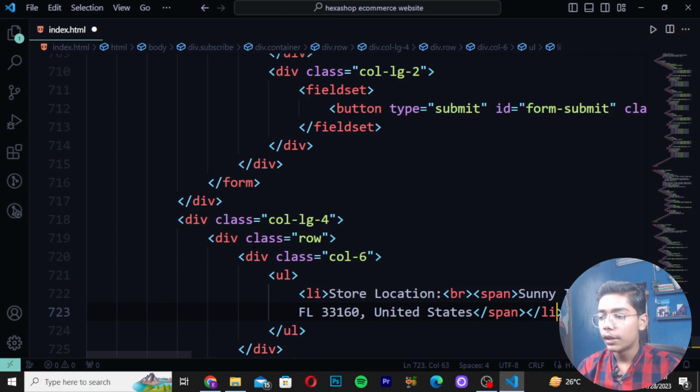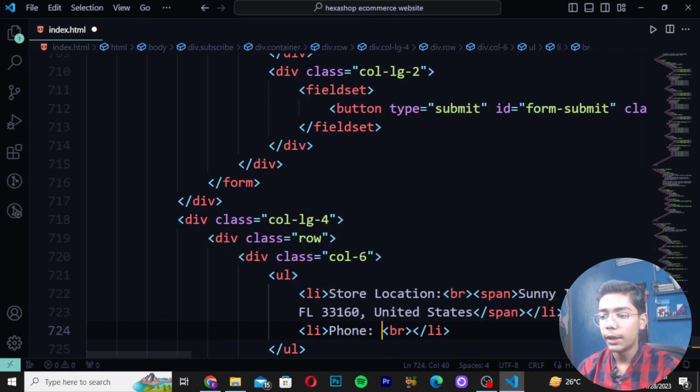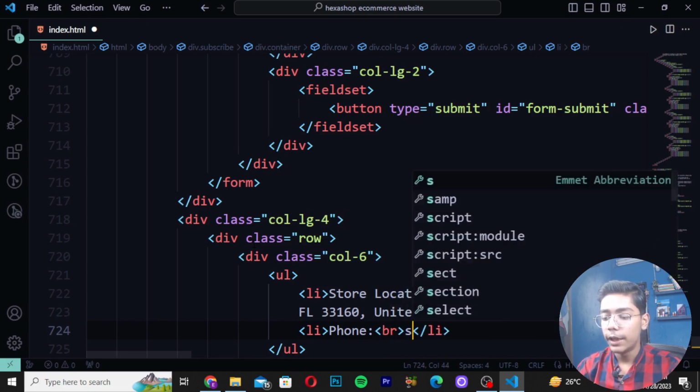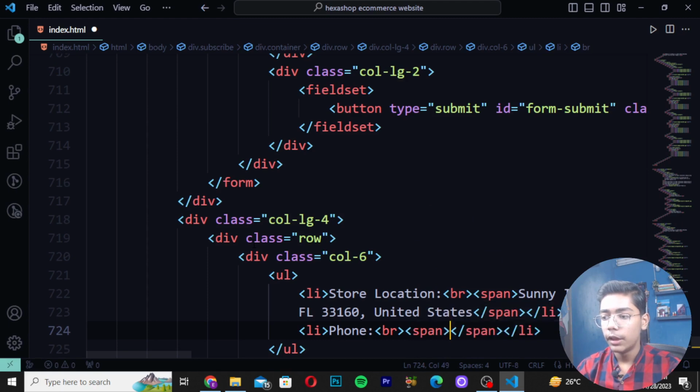Then move after this li tag down, write phone. Then make this colon, write the br tag, press backspace, create the span tag here as well. So here I will be writing that. Then here I will be writing 01002000340. This is the random number I have written.